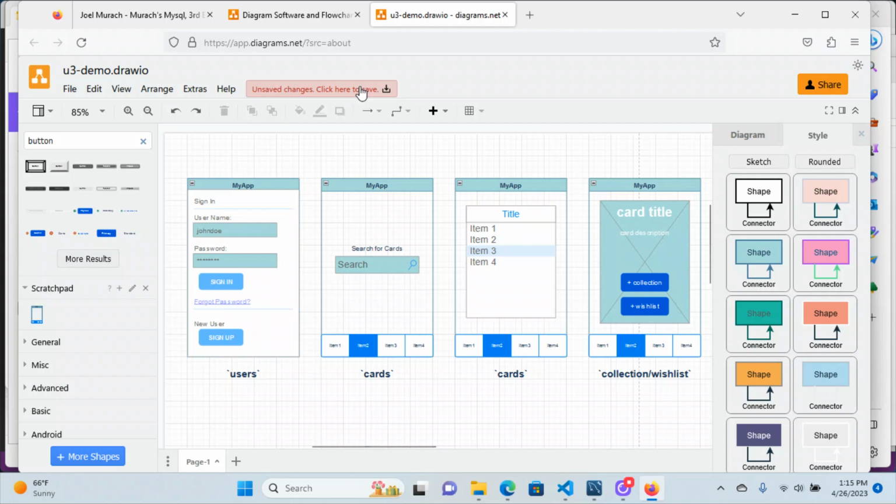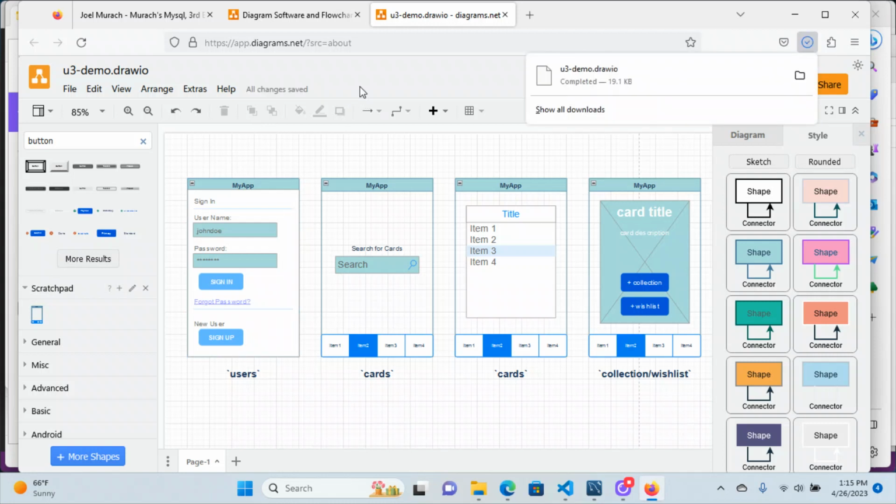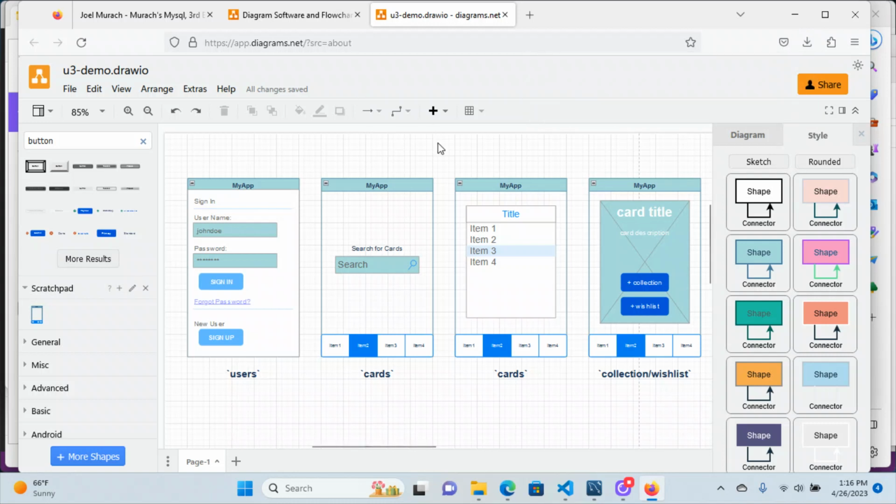So I'm going to go ahead and click here to save. You should probably save before that, by the way. I don't even know where it's saving. I guess it's just saving to downloads. But I think that you can specify a particular folder to save to.